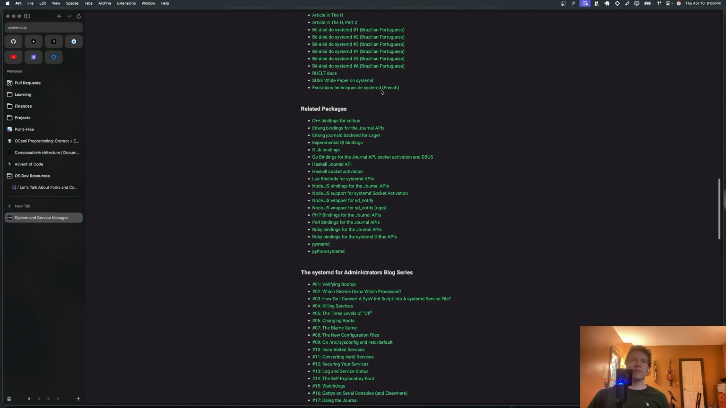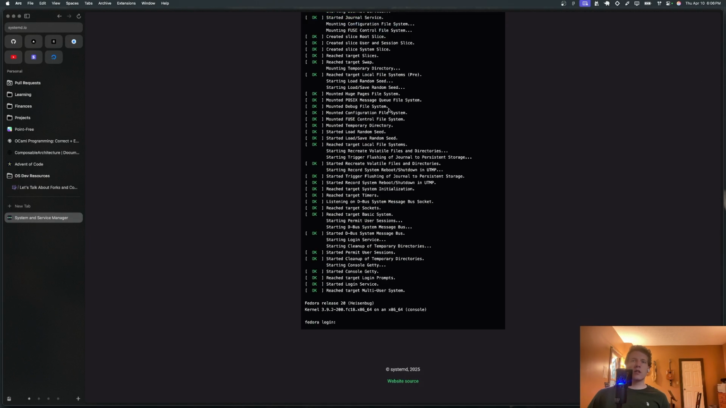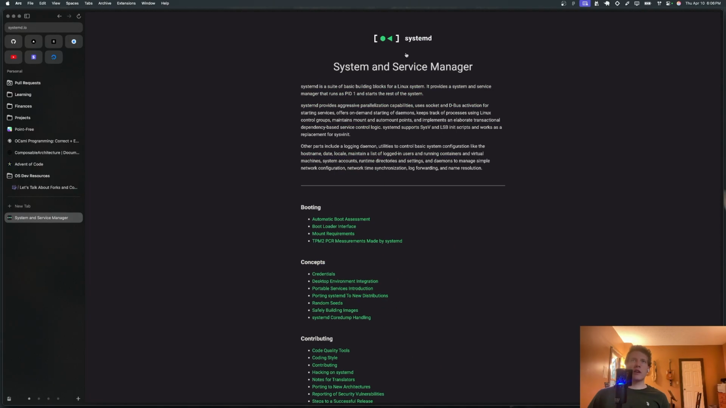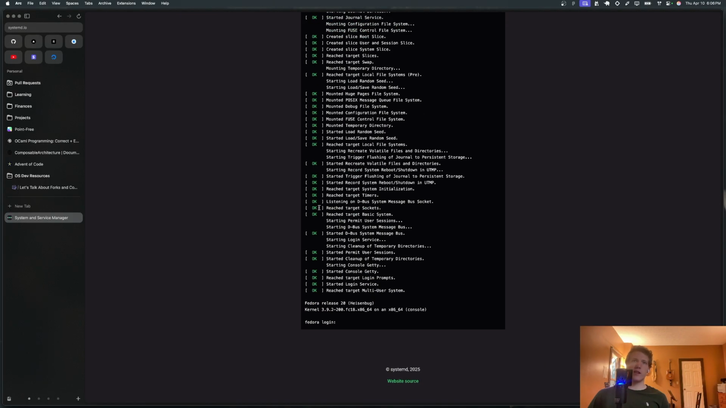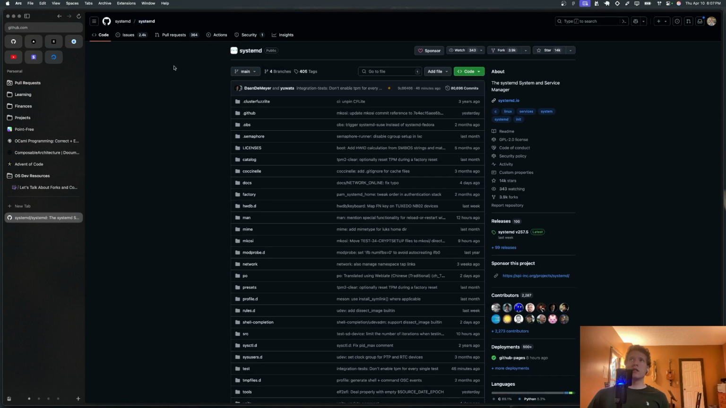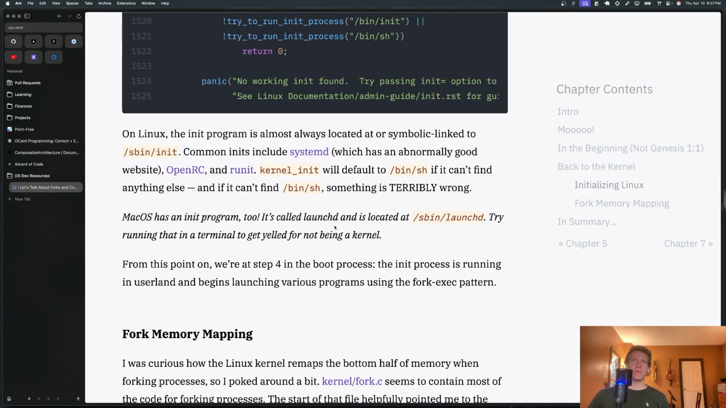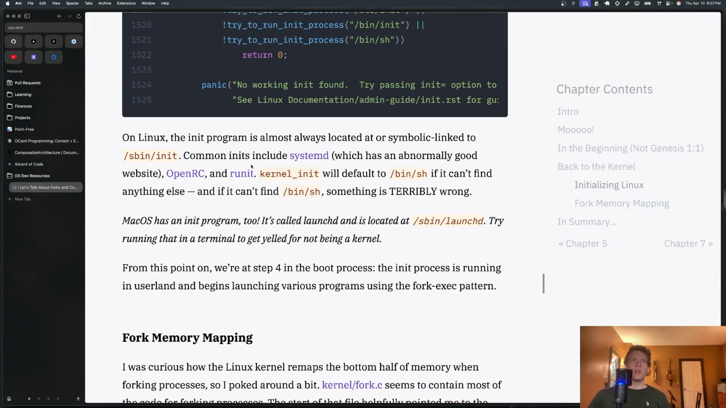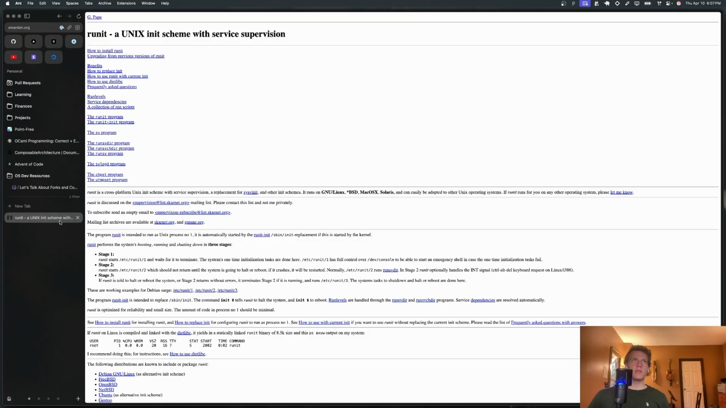Whoa. I mean, abnormally good as in it's clean compared to the other documentation websites I've been linked to. And open source. Systemd. Huh. OpenRC and the other one is not as good. That was not too bad. That one's sort of poor.